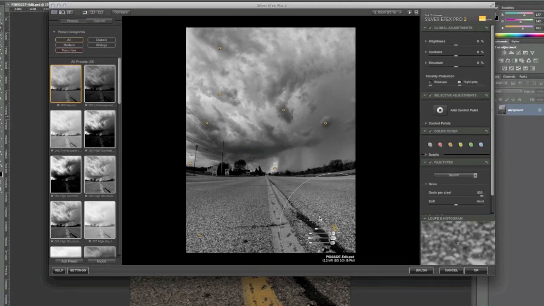And again, the road is the leading line in this image, so I'll continue to add detail to the road all the way to the end of the image. And here I'm just fine-tuning and removing some of the hot spots where I had the brightness set a little bit too high for those particular control points.